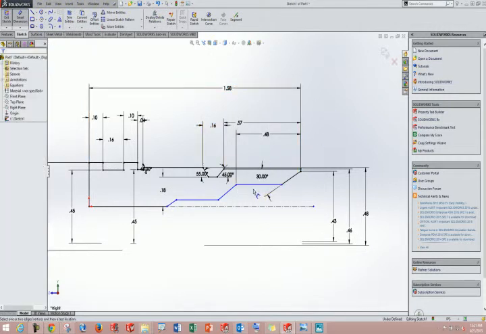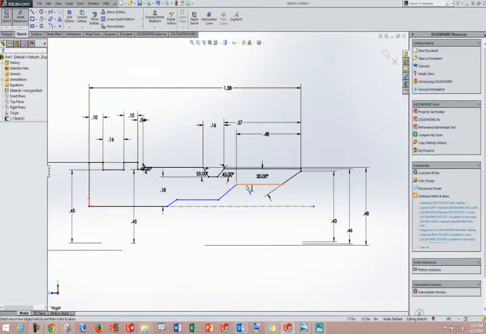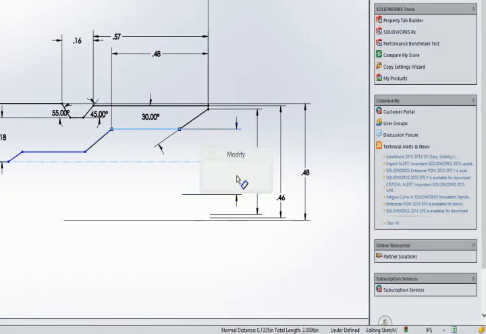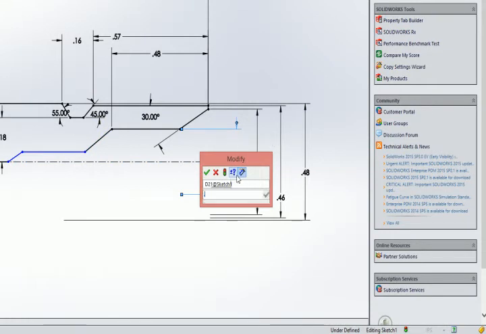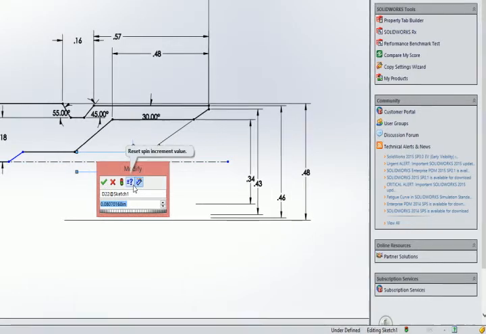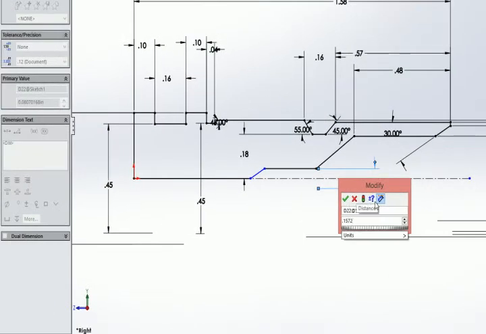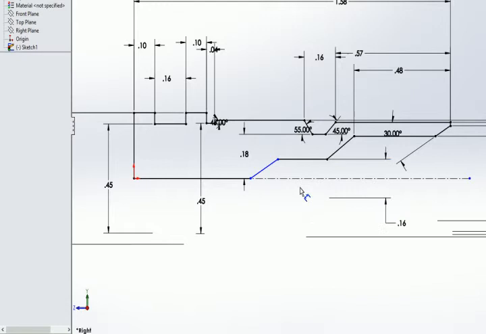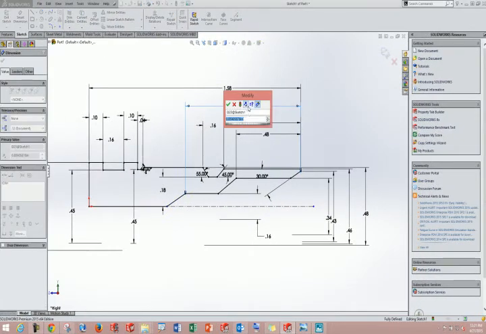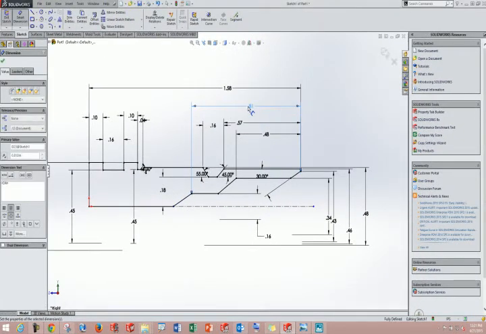Okay. Now we just need to dimension these interior features. So this guy right here, this hole, is 0.344. Alright. And then this hole here comes out to 0.1572. Alright. Now the distance from here to here needs to be 0.812.